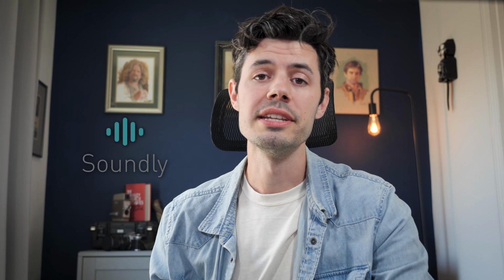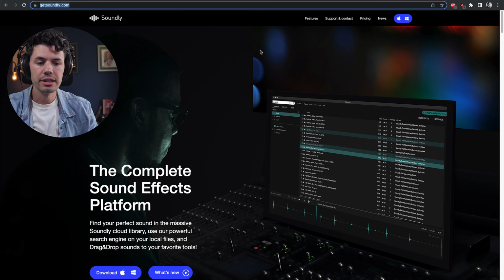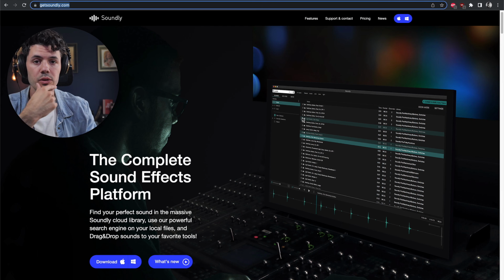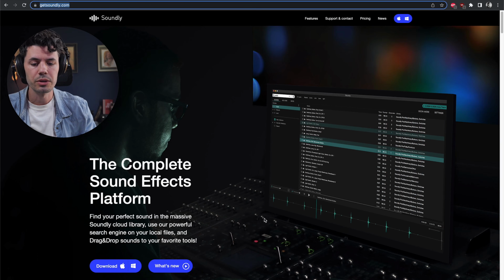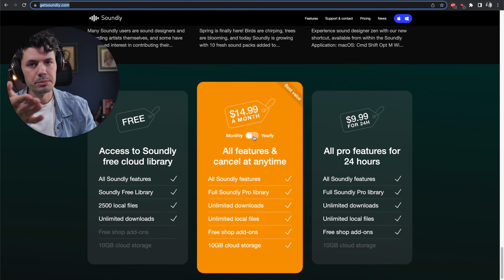The biggest tool I'll be using today is Soundly, which is where I'll be sourcing all my sound effects. And let me tell you, as a professional editor for years, I've used a ton of different sound effects packs, sound effects subscriptions, services, and Soundly is just by far the best one. I can literally sound design a piece twice as fast using Soundly versus other services. If you go to getsoundly.com, they have a free trial where it's fully functional. You just have a much smaller library of sound effects to work with. But it's only 15 bucks a month.